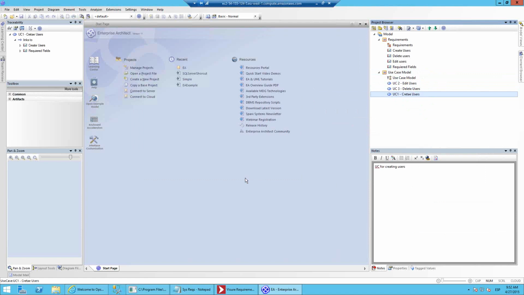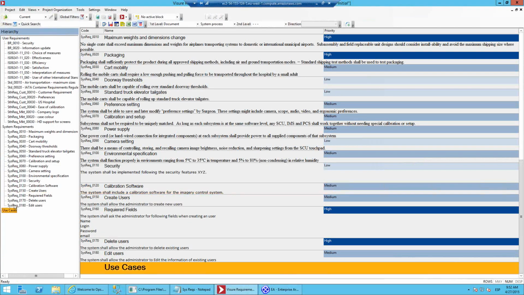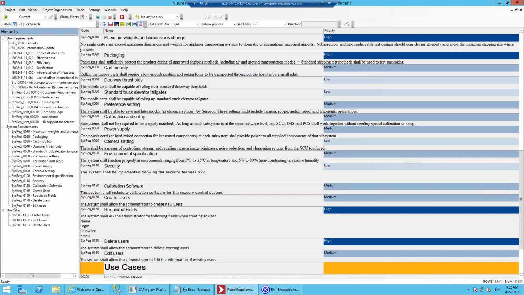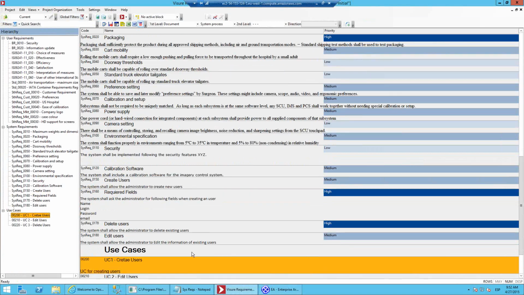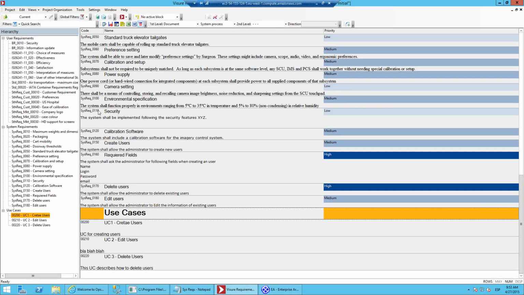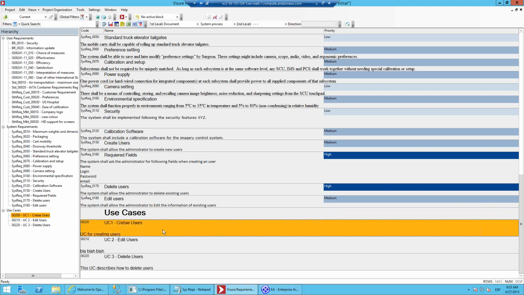For the use cases, what I have done is configure that we would like to get back into Visure Requirements the use cases along with the traces between the use case and the system requirements that I exported a moment ago. So if I now go back to Visure Requirements and wait for a few seconds, there we are. I can see that the use cases have been created here in Visure Requirements automatically out of the use cases created in Enterprise Architect.